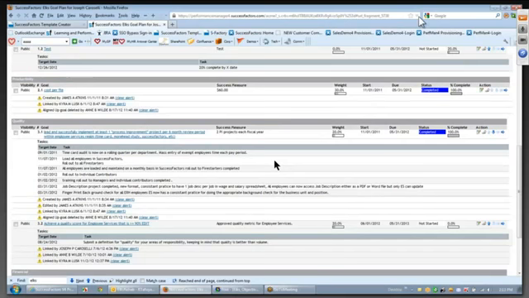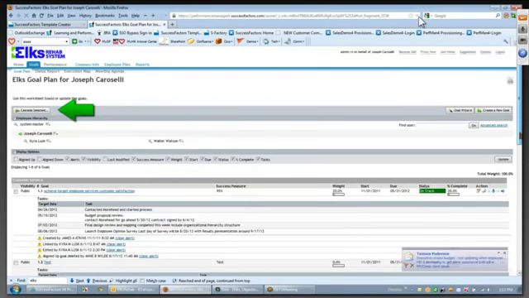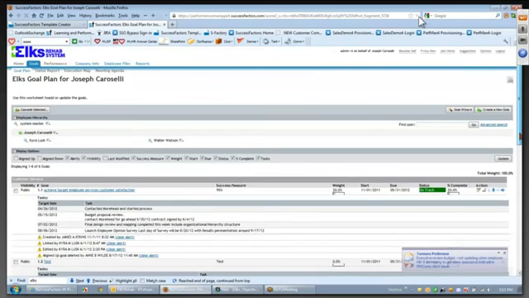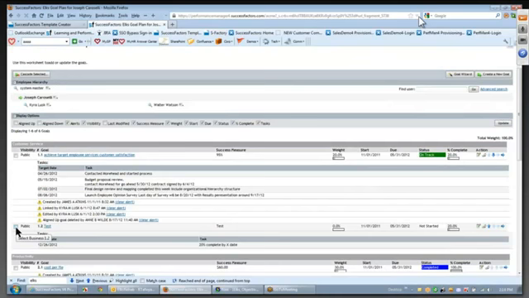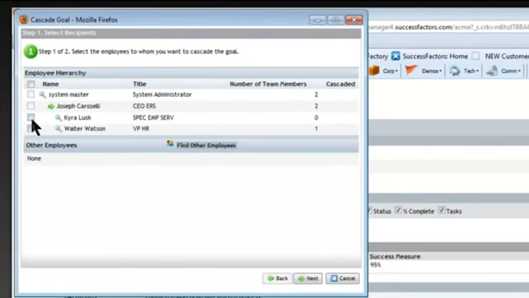Cascade goals. You see this cascade button up here. If you want to cascade a goal, what that means is you want to send that to one of your direct reports. So you're going to check the box, and you're going to click Cascade Selected. And what that does is it gives us a list of the direct reports. Kyra is one direct report. Walter Watson, who is another, I guess we call him fake user or test user, is another one in the system right now. But you can do one or both.